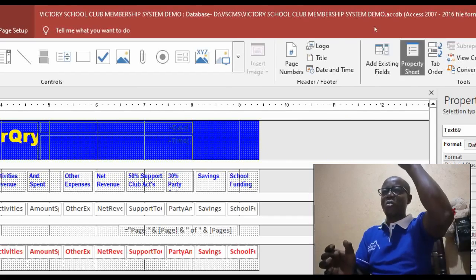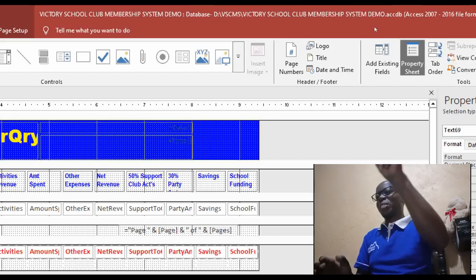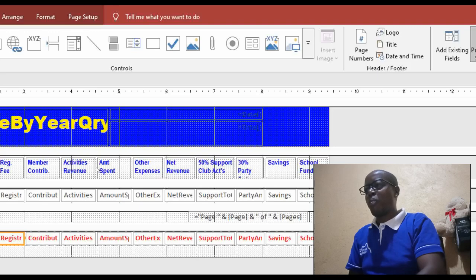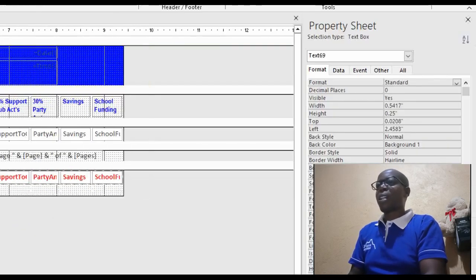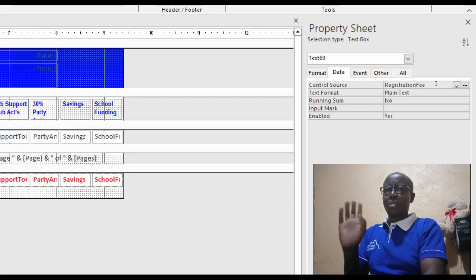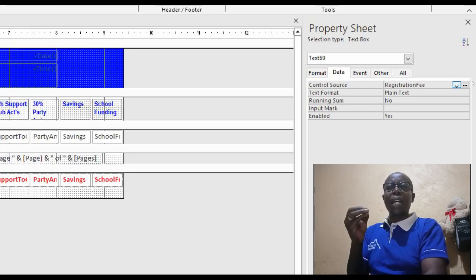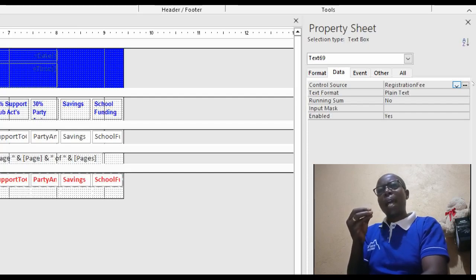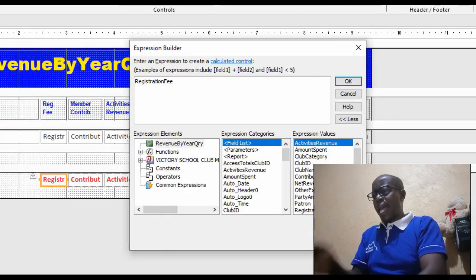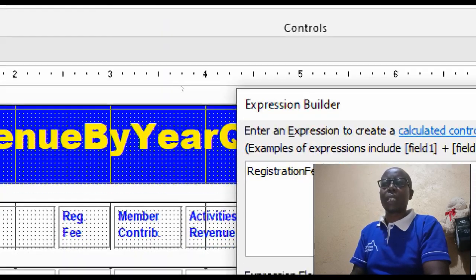Very good. You are a bright student. On the data page, I find the field that I have used for this control. But I don't want just to use the field, I want to apply as well the summation function, which is called the sum function.